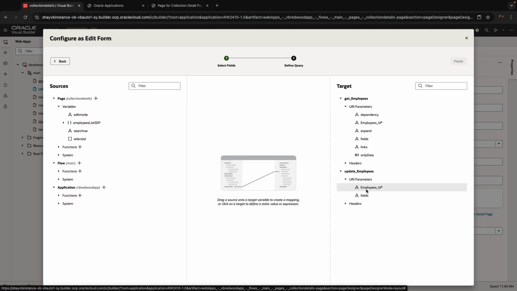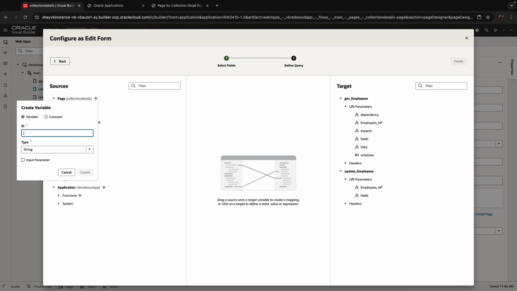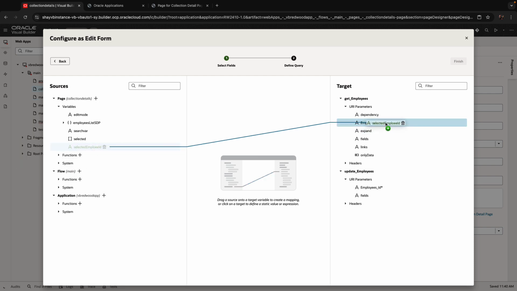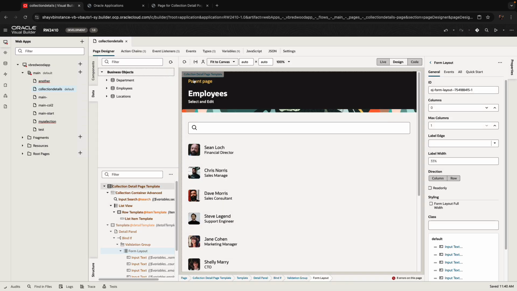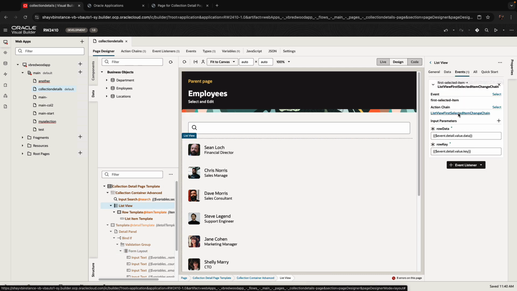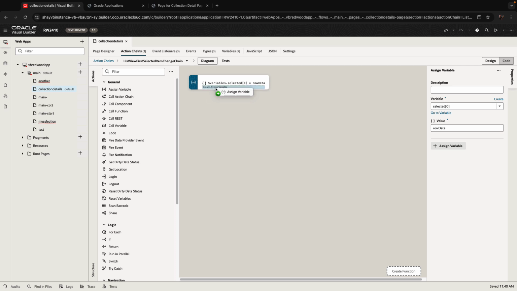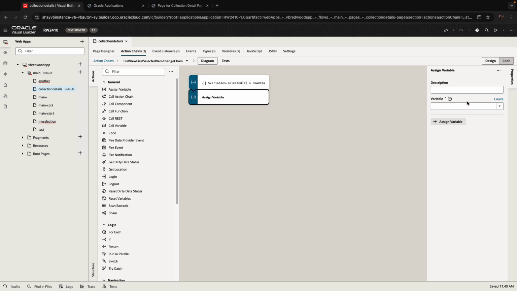We need to point to the selected employee. So let's track the selected employee with the selected employee ID variable that we create here. And we're going to map it here and here. All right. So now we need to set this selected employee when we select something in the list. So again, in the list, we have the event that we created, and we're just going to add another assign variable down here that would set the selected employee ID to the value that comes from the raw data, specifically to the ID field, like that. All right.